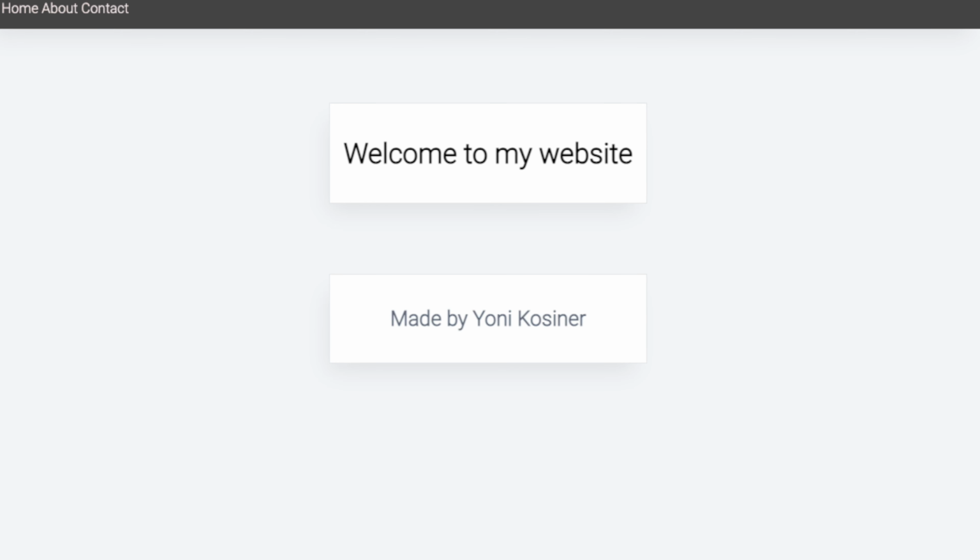CSS, or cascading style sheets, lets you add fonts, colors, and much more to your website. It allows you to design your website however you want. There are lots of things you can do with CSS, but what a lot of people don't know is that a lot of people skip CSS to learn JavaScript.